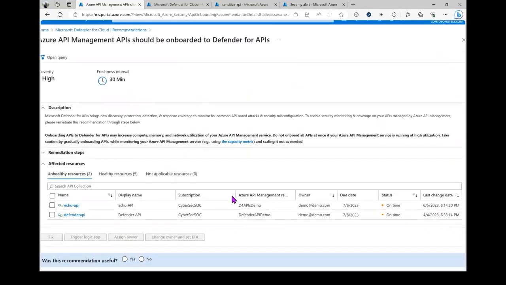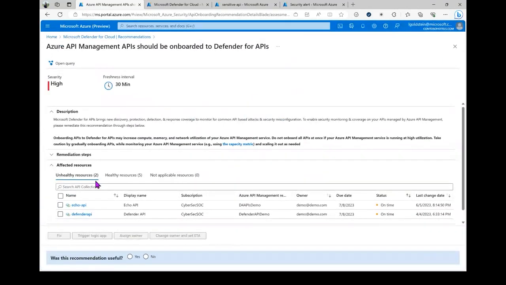When this opens up, I can see my unhealthy resources, these unhealthy API collections that have yet to be onboarded to the Defender for APIs plan. I can also see all of my healthy API collections that have already been onboarded.